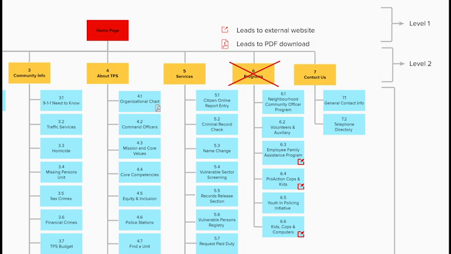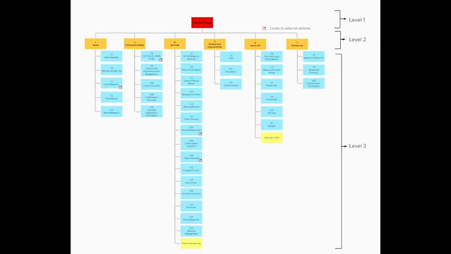Furthermore, Category 6.5, Youth and Policing Initiatives, was the most ambiguous category. None of the 12 participants correctly sorted it under program, consistently with the current IA of TPS website. Moreover, some participants suggested it makes more sense to remove volunteers from programs and add it under the second main navigation called Careers and Opportunities. Therefore, it is reasonable to delete program from the main navigation to help reduce user ambiguity.